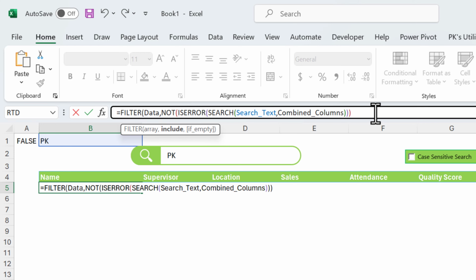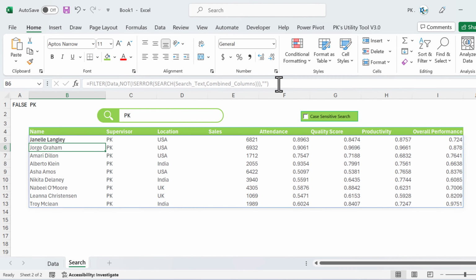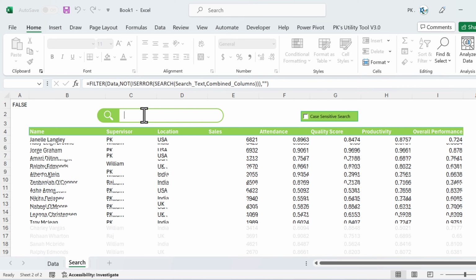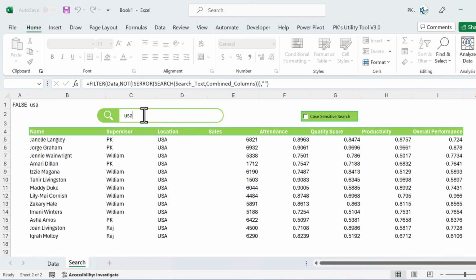Let's close this. Okay, now if it is empty, then we will show blank. Just close and hit enter. So we are getting it. And if I type a small case pk here, I'm still getting the result. If I type usa, still I'm getting it. So this is not case sensitive. If I click, it is not working.